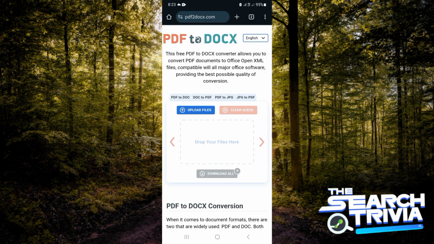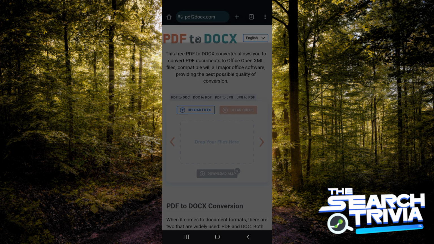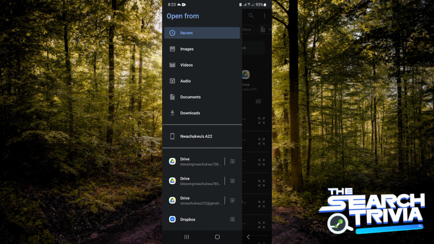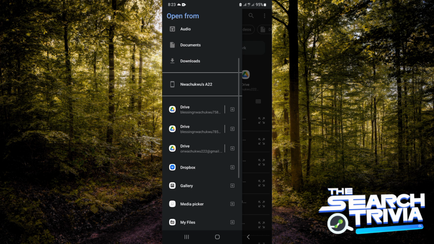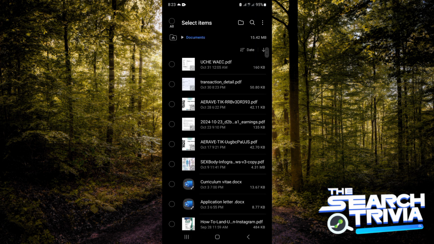Now go ahead to tap on upload files, then tap on media picker to select the documents that you would like. Now you want to tap on the three horizontal lines at the top left hand corner of your screen, and then guys, you'll be scrolling over to where you see my files and you'll be tapping on my files. Now go over to documents and select the particular one that you want. In this case is the first one. After highlighting it, you want to click on done.